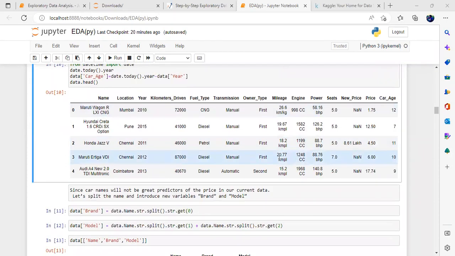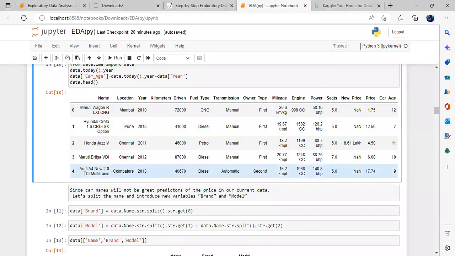The next one is, since the car names will not be great predictors of the price in our current data, let's split the name and introduce the new variables brand and model. So you can see this is the name. The name of the car doesn't matter so much, but what we exactly want is the brand name of that car and the model, right? So how can we split this name?